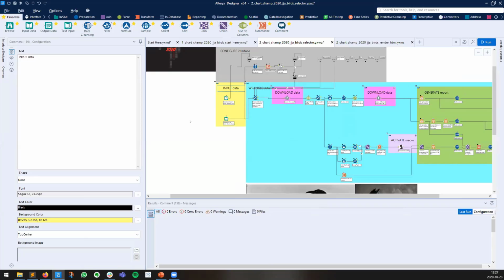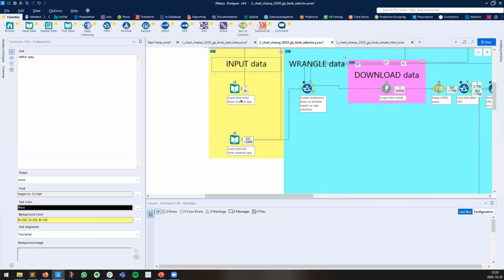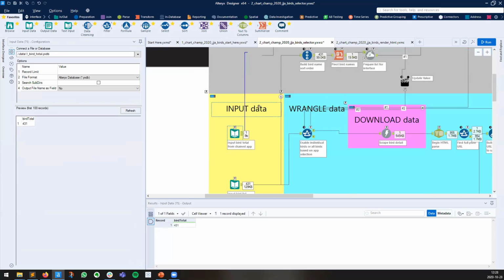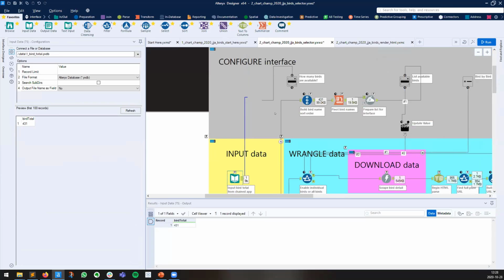Now, this is the second app. It's launched automatically when we run the first. And what does this one do? For starters, it picks up that bird total from the previous one. And given that that's written in the first scrape process, it comes out here and we can input it.